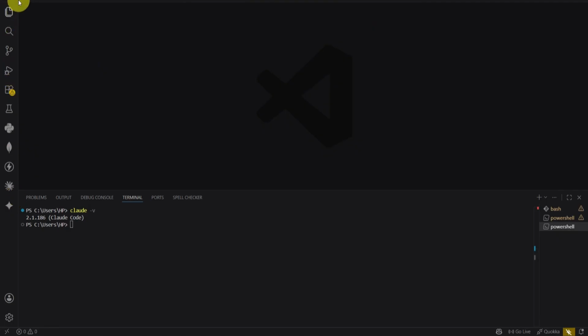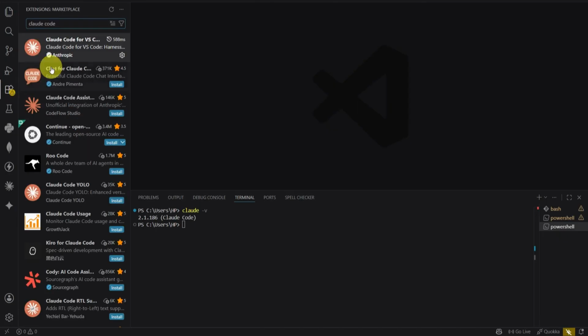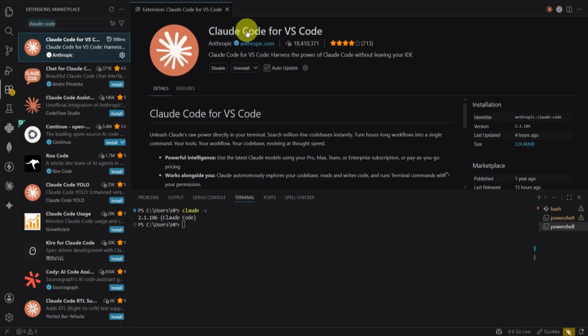The first method is to install the extension. Open Visual Studio Code on your computer. Next, click the Extensions icon in the activity bar on the left side of the window. In the search box, type Claude Code. Locate the extension in the results list and click Install. Wait for the installation process to complete.